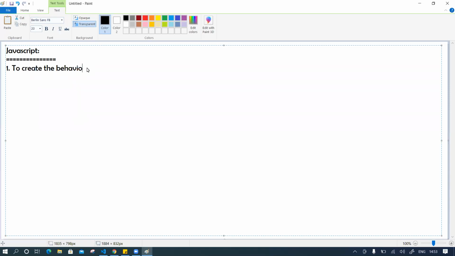So to create the behavior of the web page, this is the main advantage of JavaScript we have learned. By using JavaScript, we have seen so many advantages. If you want to do form validation, we can do it. If you want to change the content dynamically, we can do it.